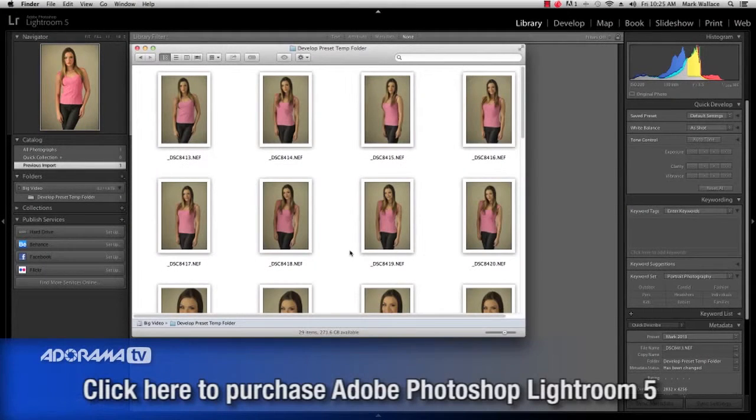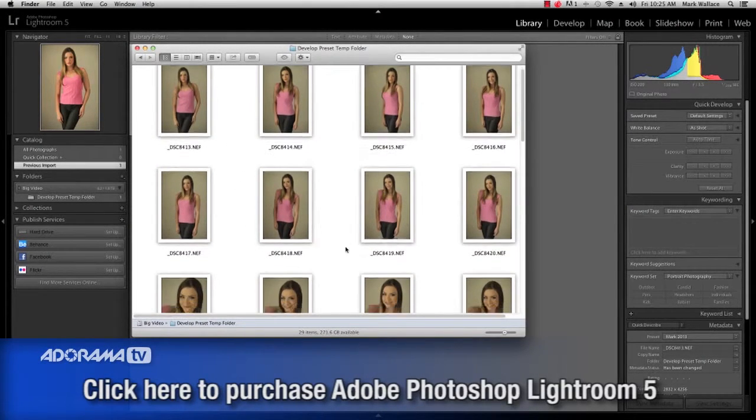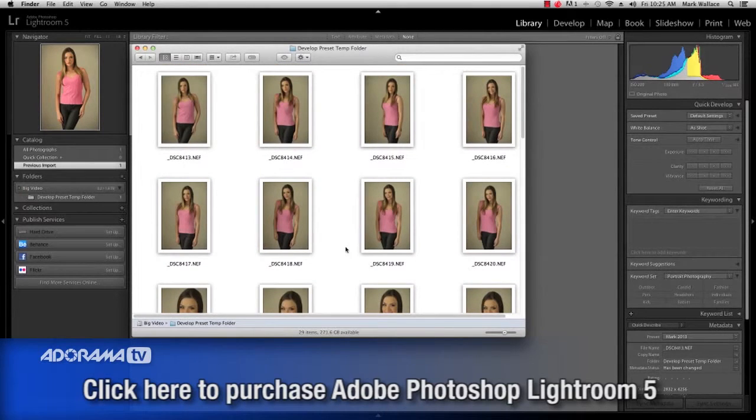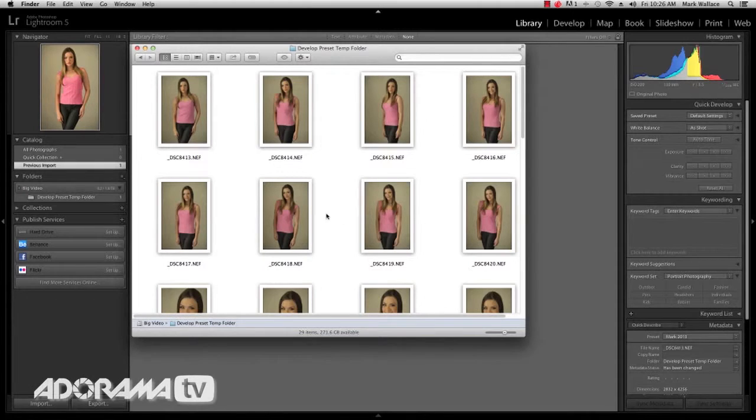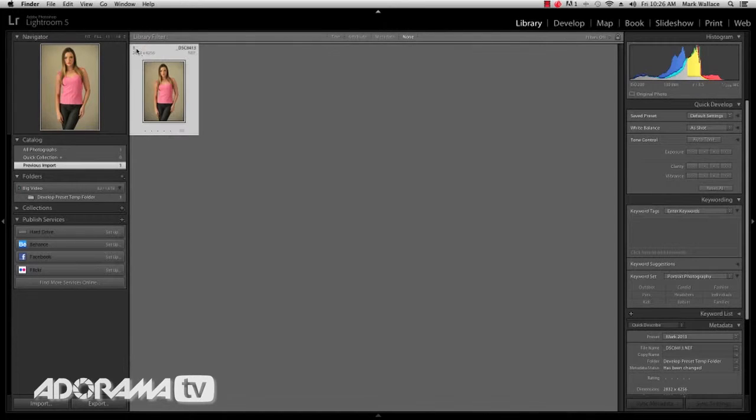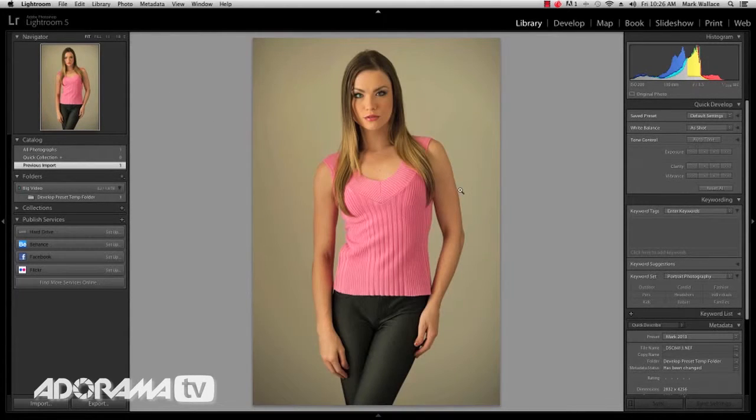Well, let's take a look at the scenario that I have. I have this photo shoot that I did, and everything is very, very similar. So I had my model here, and I shot this on a very specific lighting setup. And it's a lighting setup that I want to use over and over and over again. So this makes sense for a develop preset. Now, I've already imported the very first image into my Lightroom catalog, and it's right here. And you can see it needs a lot of work.